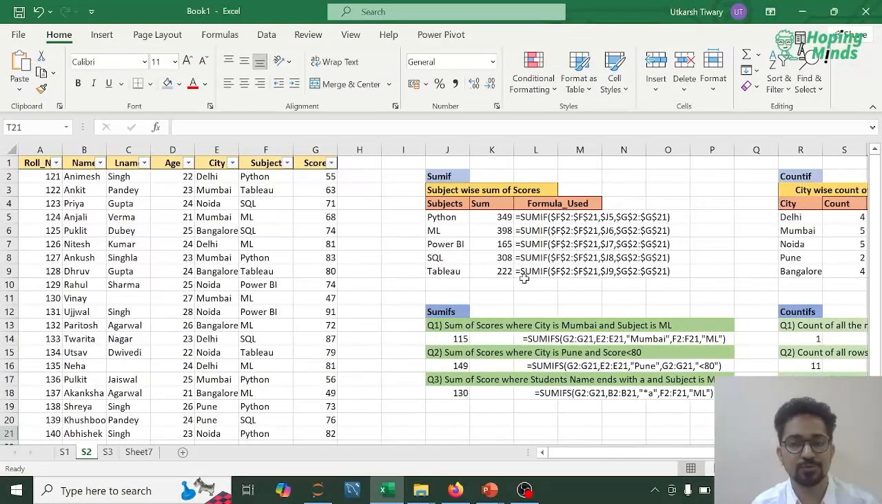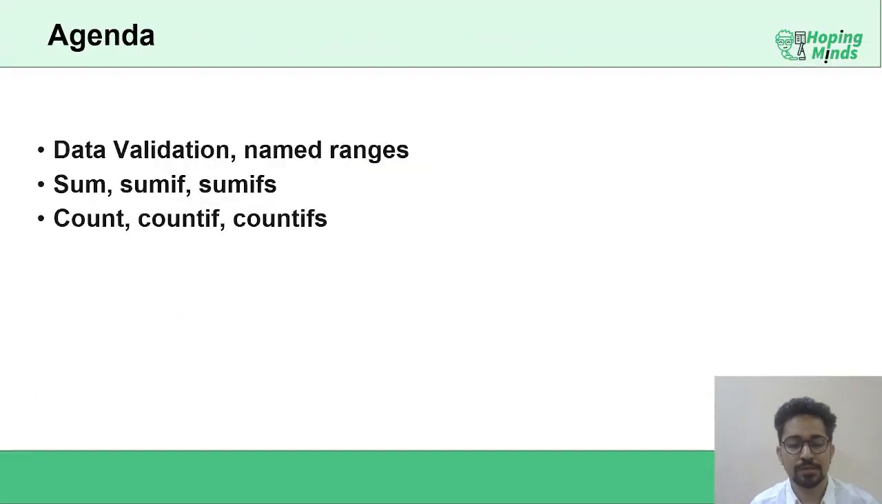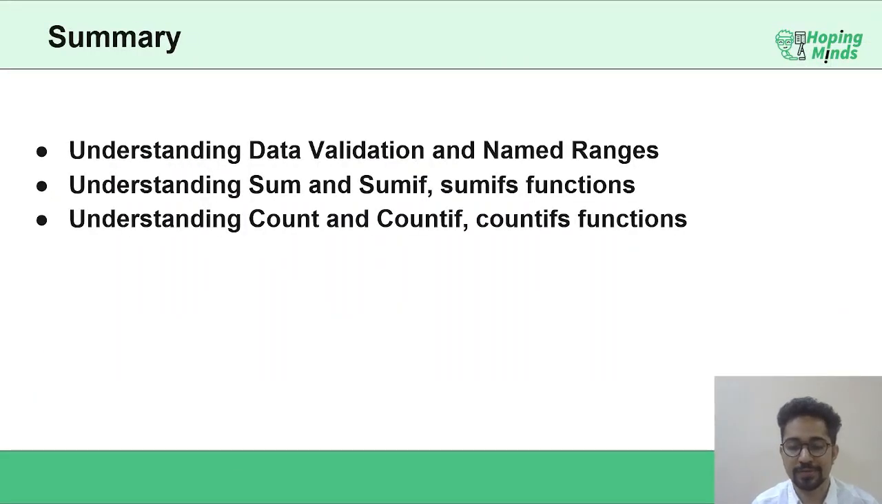So guys, that brings us to the end of this session. Let's switch to the PPT. So guys, in this session we have understood data validation and named ranges. We have also understood SUM, SUMIF and the SUMIFS function, and we have also implemented and understood COUNTIF and COUNTIFS functions. So guys, in the next session we'll be moving on to Power Query in Excel. Thank you.